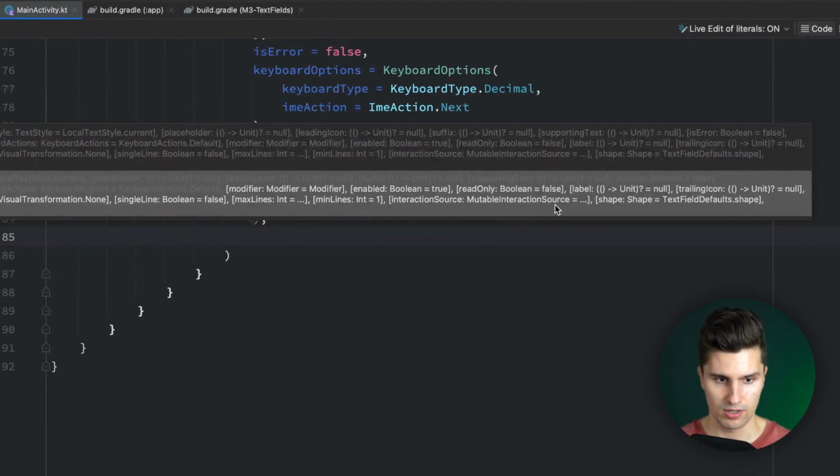We have a trailing icon. We talked about prefix, visual transformation, single line. So if your text field only has one line and you want to enforce that, you can set single line to true. Max lines is if you have some specific line count. So if you only want this text field to expand over 3 lines, use a value for max lines. Minimum lines is also if you want to show more lines from the beginning on, you can increase this. Interaction source, again, something advanced, which I also didn't cover for buttons, so I also won't do this here.